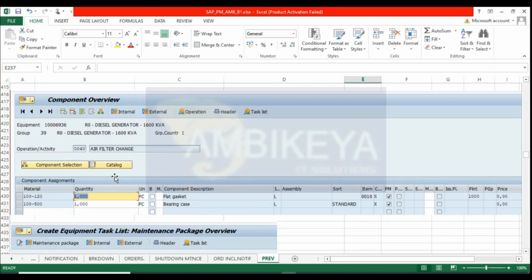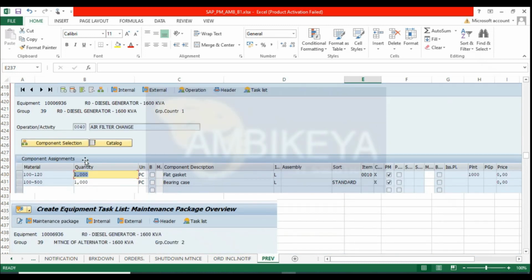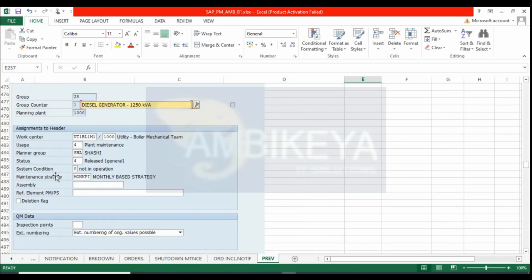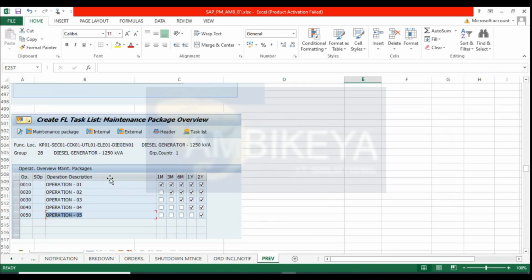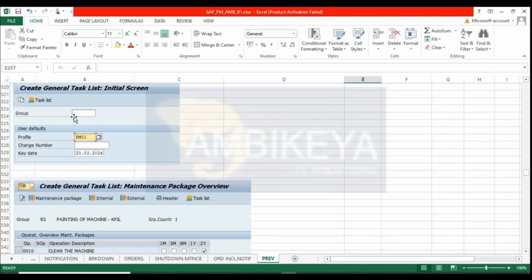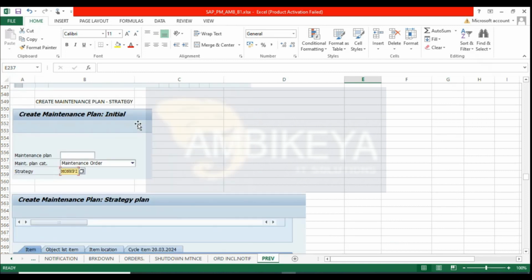Then for components, I can assign the components here itself. If we have assigned any BOM, then we can go for component selection over there. You can select directly from the BOM instead of searching for the materials from here. I showed you that also. Then there are task lists for equipment and functional locations, and the general task list, where without any reference to equipment or functional location we can create a general task list.